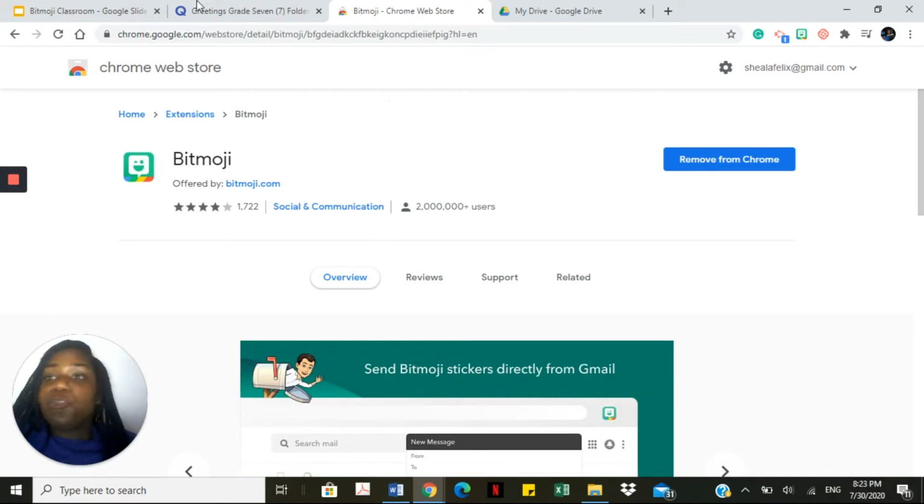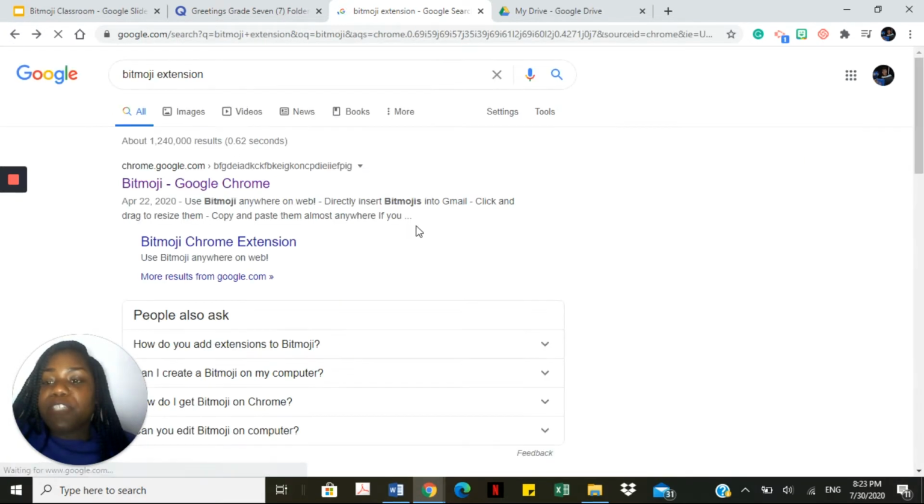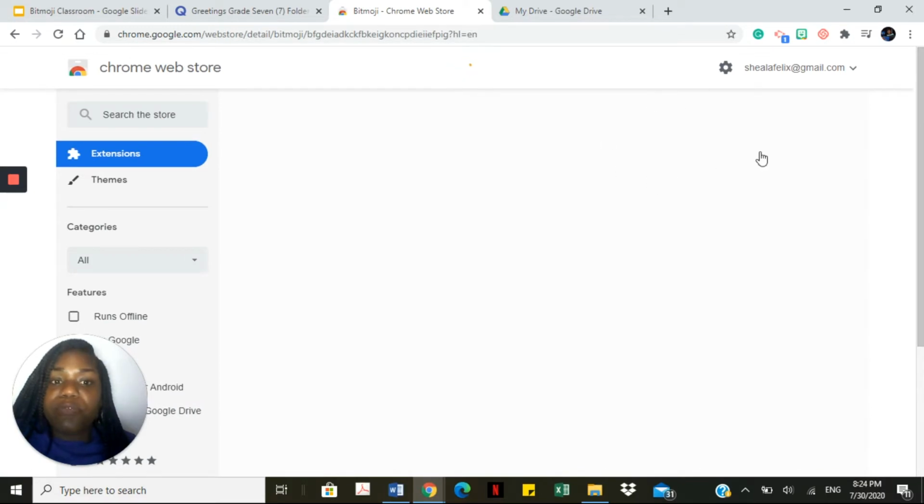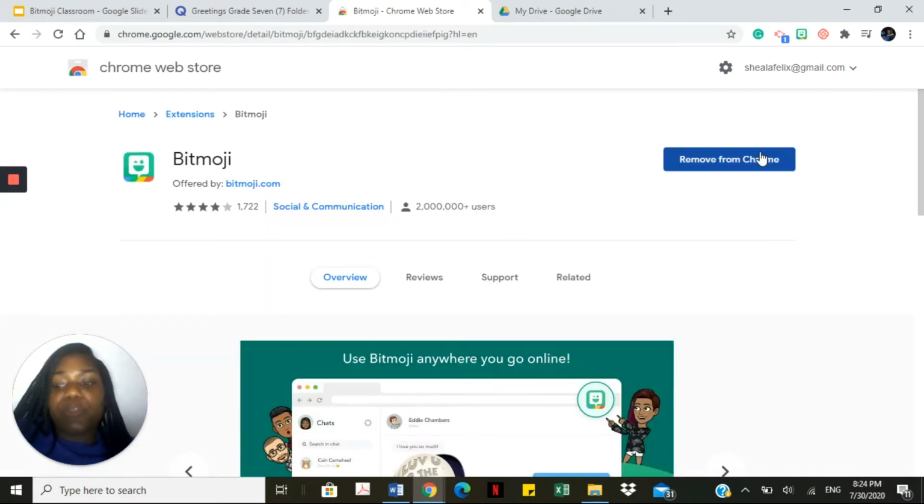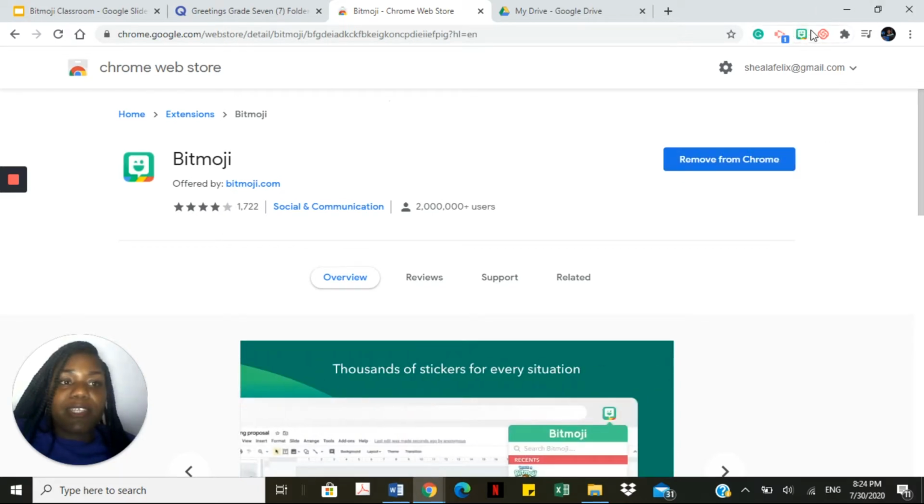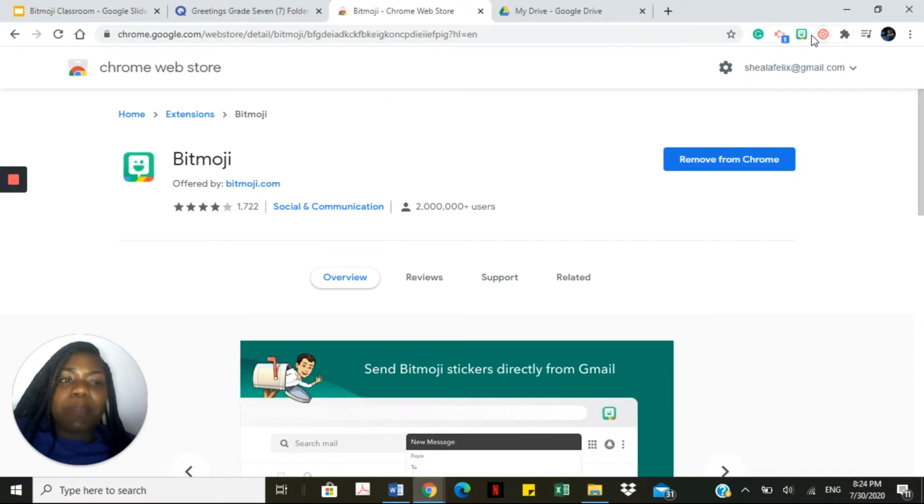So then you would go to Bitmoji. So let's just go back so you can see it. So I just typed in the search box Bitmoji extension. So once you type in Bitmoji extension, you want to go here to Bitmoji Google Chrome, and then where it's going to say remove extension, add extension is going to be there. So you're going to add it. You'll know that the extension is added because you're going to see the Bitmoji icon right up here in your area. I can't remember what this is, maybe taskbar.